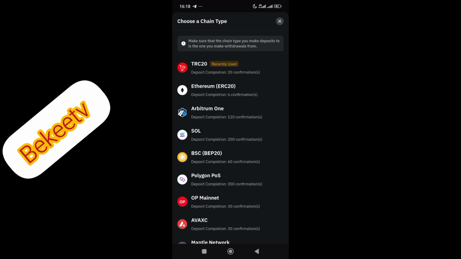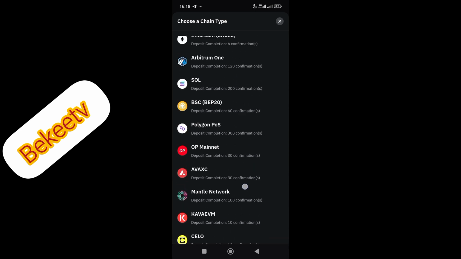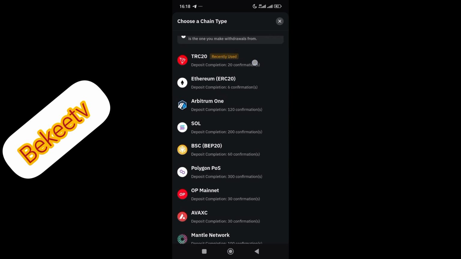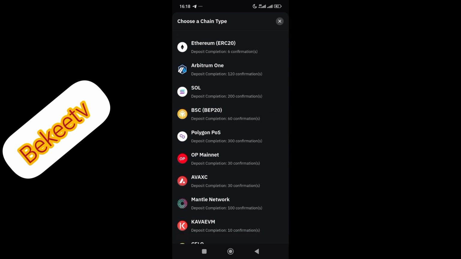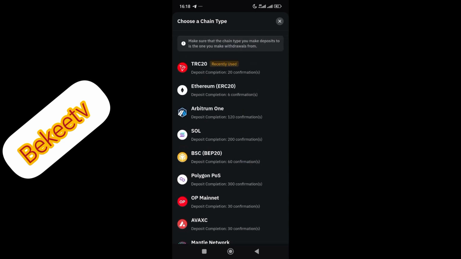Now looking at all these, these are the chains. The fastest is TRC20, and that's why it has the highest gas fee, and that is what I normally use. Then the cheapest is BEP20. So you can choose any chain if you want, but if you want a faster transaction, use TRC20. Okay, let's tap on it.